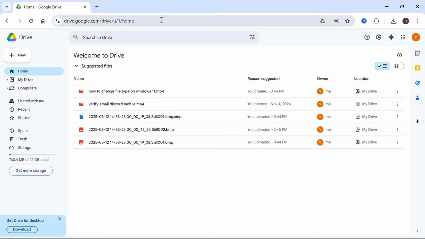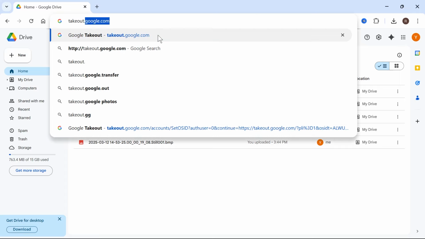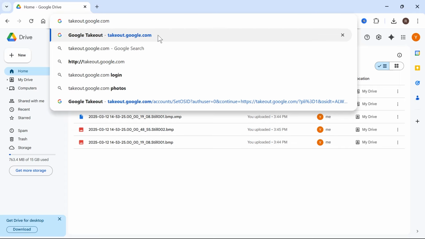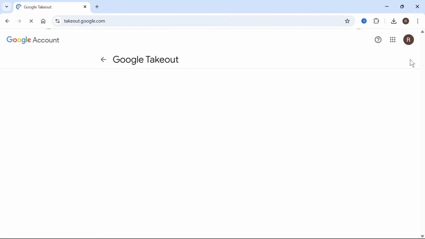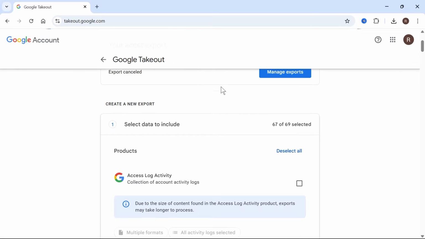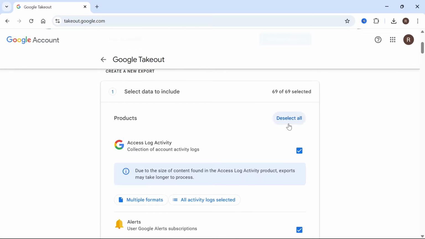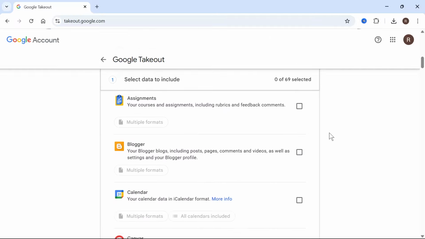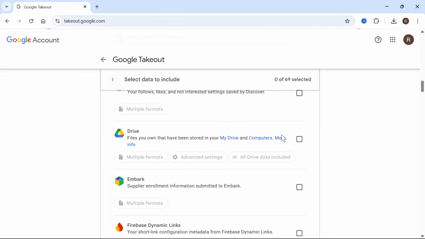The first thing we need to do is just open up an internet browser, and in the address bar, we're going to type in takeout.google.com and hit enter. Now, just make sure you're signed in to the Google account that contains all of your files and folders. And then once you're signed in, scroll down to the bottom here, click on the deselect all button, and then scroll down again until you see Drive in this list, which is here. So make sure this option is turned on and enabled. And what we're essentially going to do is download all of this information that's in our drive.